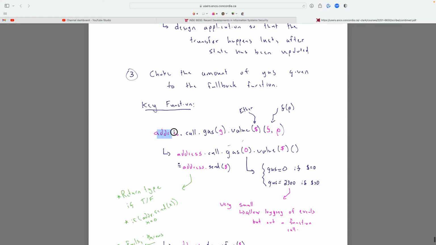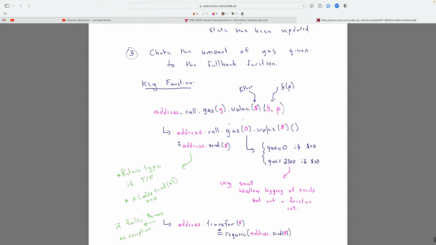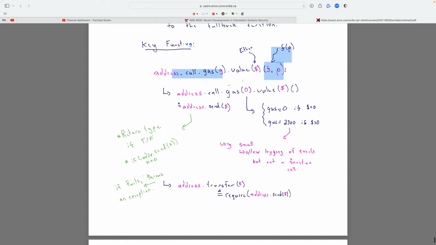So if you want to do the full thing, this is how you do it in Solidity. You can specify all of the different things, or you can just use send, or you can just use transfer.